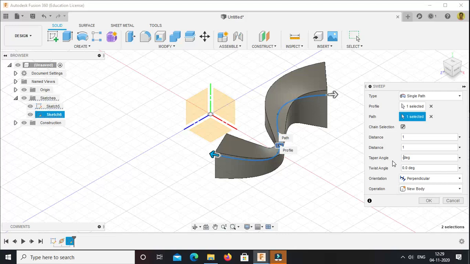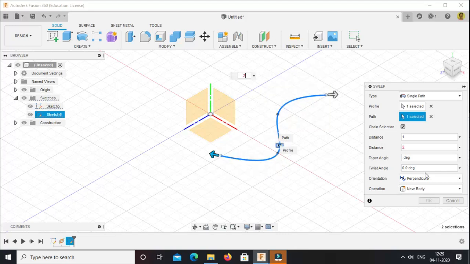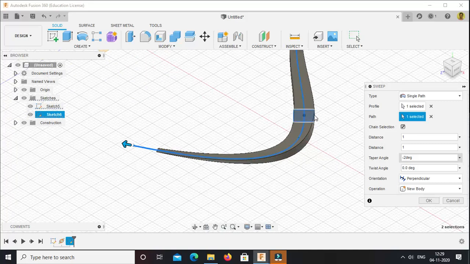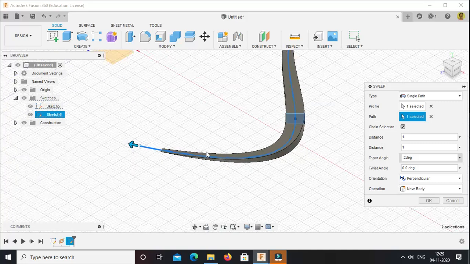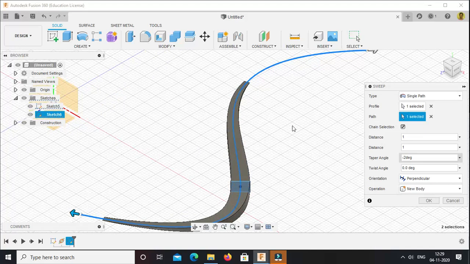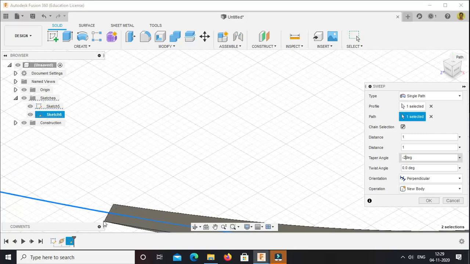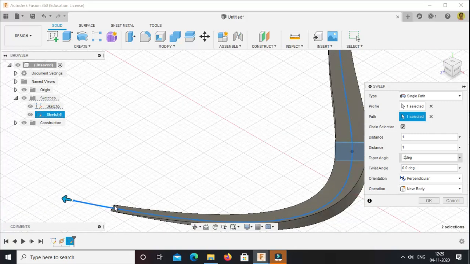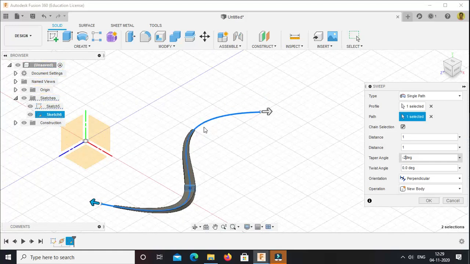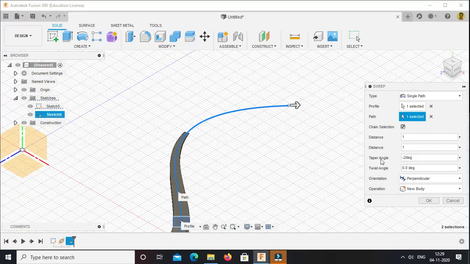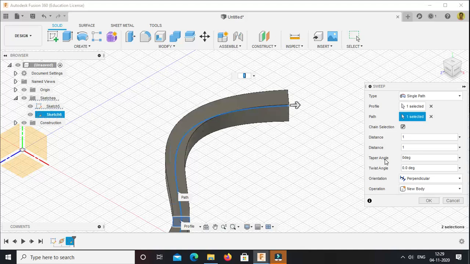Let us suppose I am giving a minus 2 degree cross section. Here, if you observe, the cross section will go on reducing in both directions. Now at this point the cross section is almost 0, so there is no further extension of the feature. So that is the use of a sweep feature.